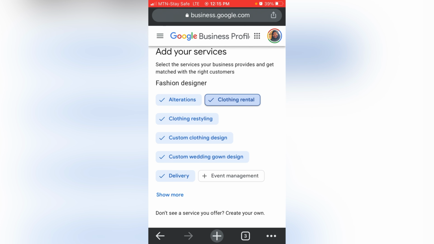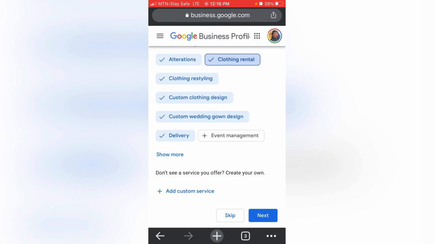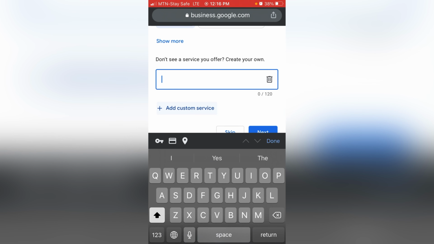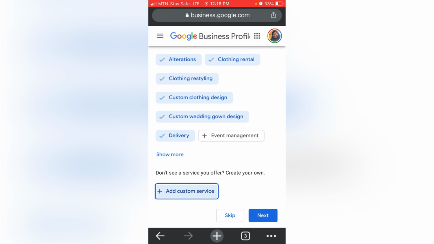You can rent wedding clothes out if you're a fashion designer too. If your business is doing something that is not written over here, you can click on this add custom service, type it in and click on add. Okay, so for me, I don't want to add a custom service. Then I'll click next.